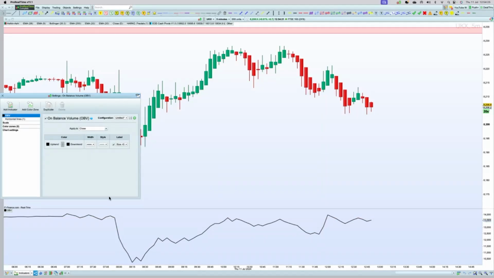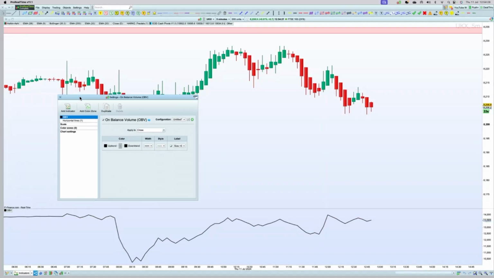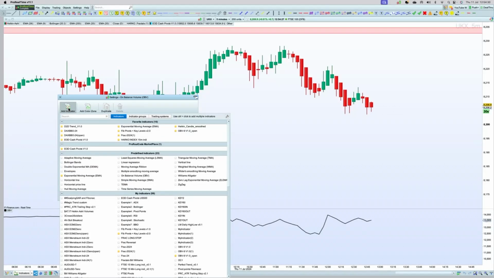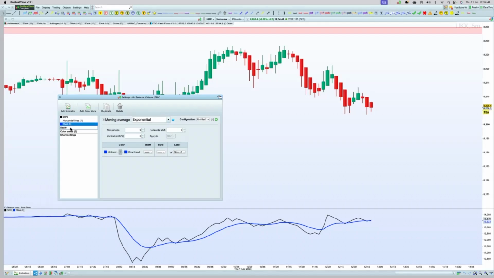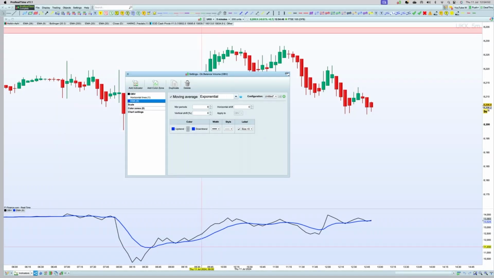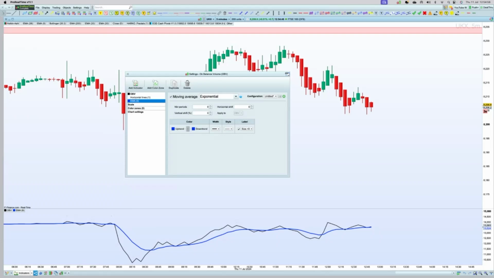Once you've got the on-balance volume line, you then select add indicator, and then you want to be installing the exponential moving average. So if you just put the EMA, it'll start coming up, EMA exponential moving average. Select that, and you need to select the number 9. So now we have the exponential moving average, which is blue, and the on-balance volume indicator, which is black.